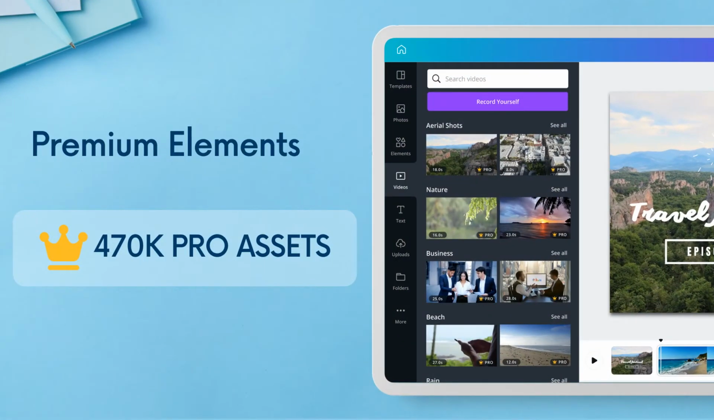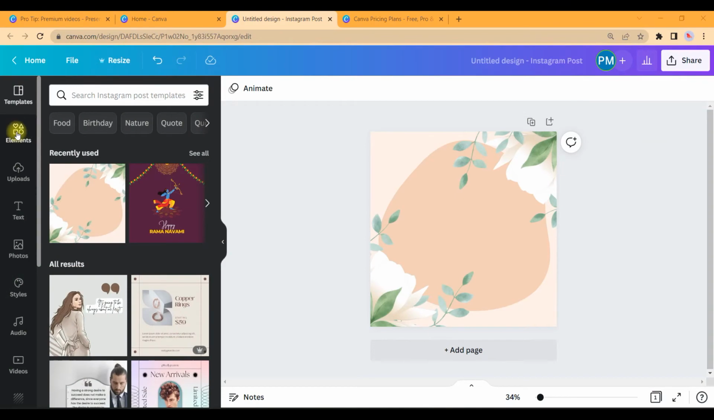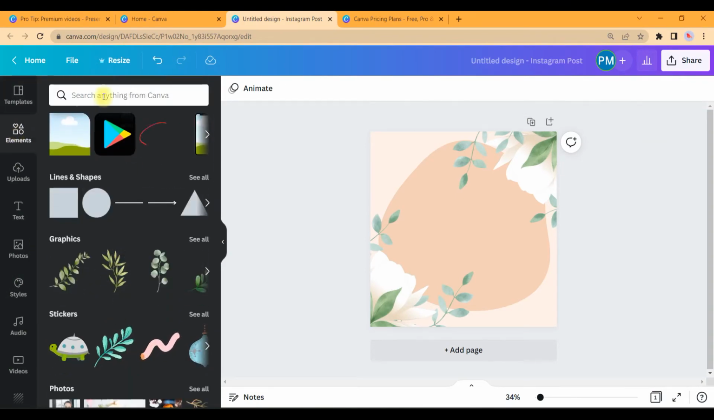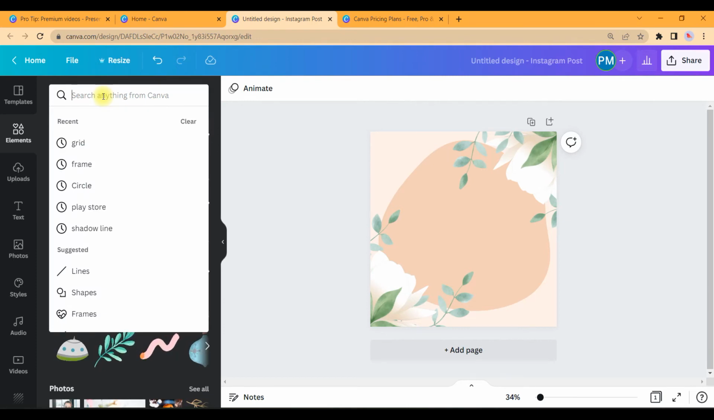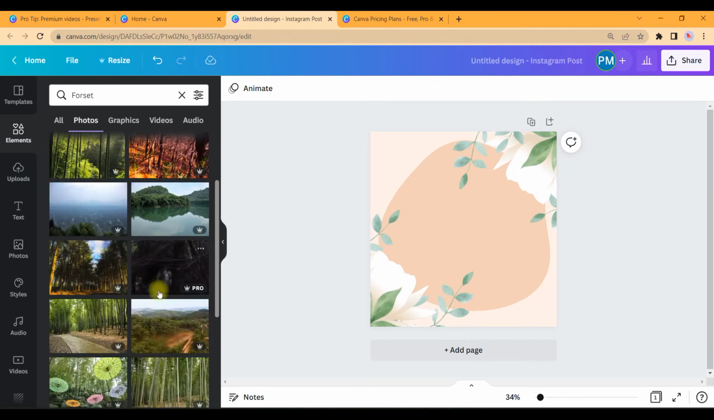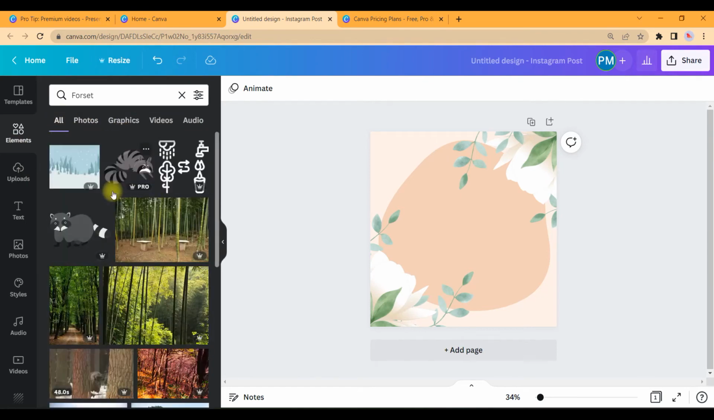Now let us go to the second point. The second point is the elements and the pro assets. Here you find the elements in element section. Whatever element you take, suppose if I am taking background, see there are so many crown and pro written assets, right? These are all premium assets. So whatever element you're looking for, there will be some premium assets, some free assets, right? 470k premium assets are available in 100 different types of designs.